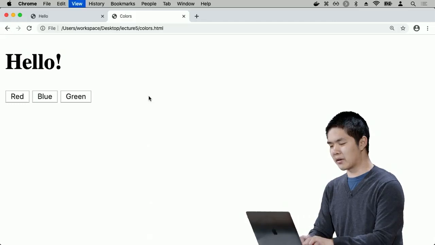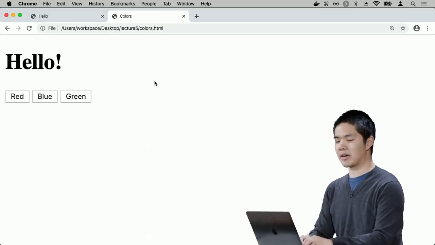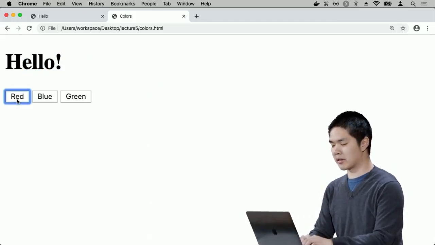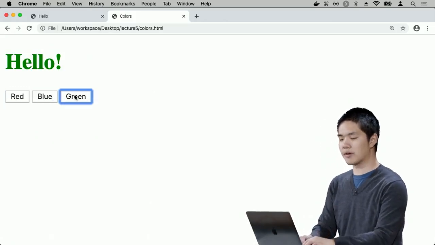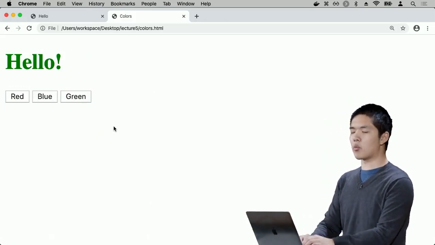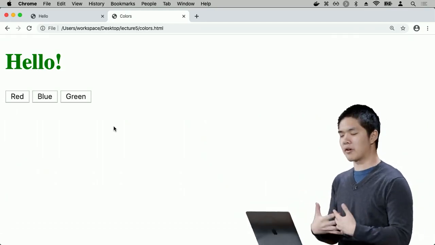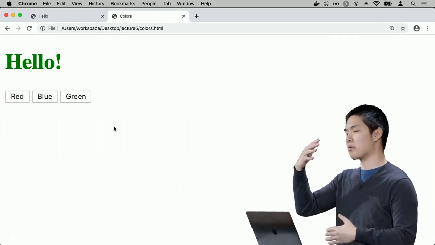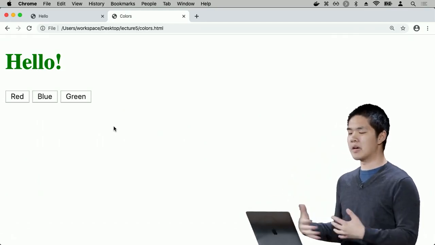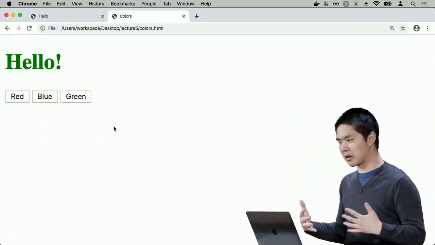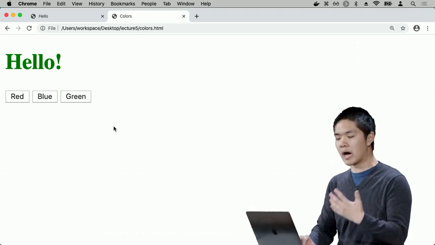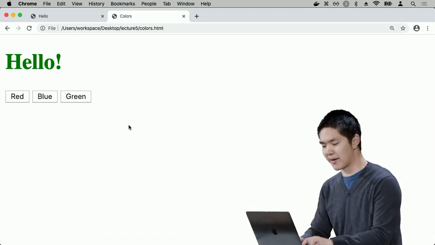Well, if we look back at colors.html, here's what it looks like now. We've got a heading that says hello, and then buttons to change the color to red or blue or green, for example. We might instead, if we want the user to choose from a number of options, decide upon the user interface choice of using a drop-down instead of a bunch of buttons, for example. And JavaScript supports that as well. And we'll use this as an opportunity to explore some of the other event handlers that exist within JavaScript.